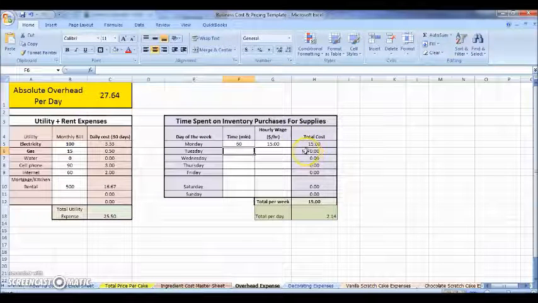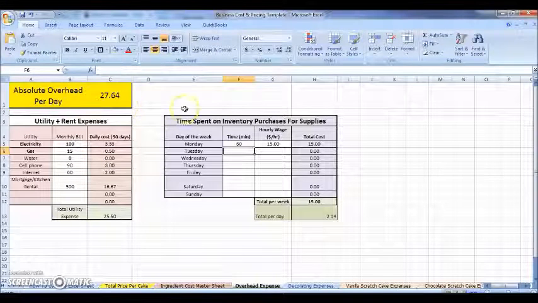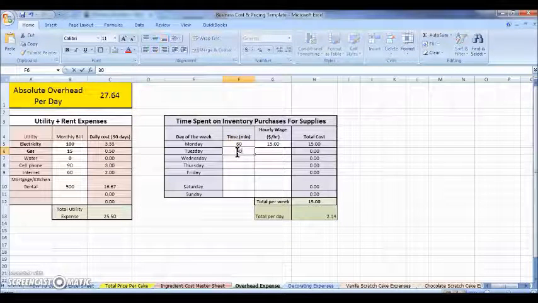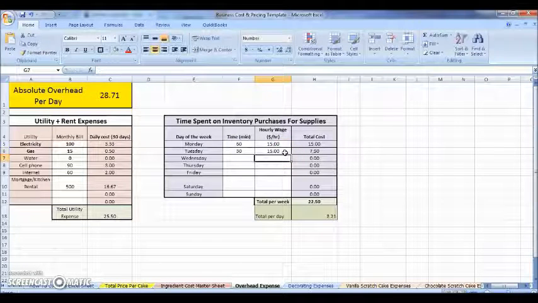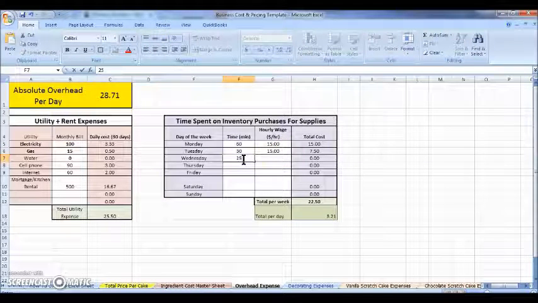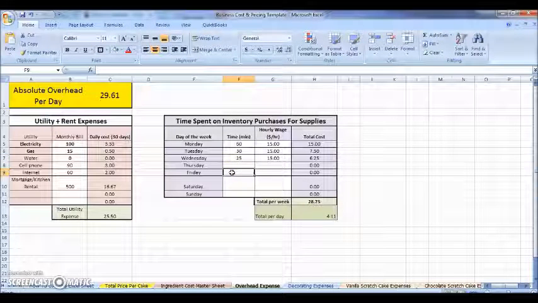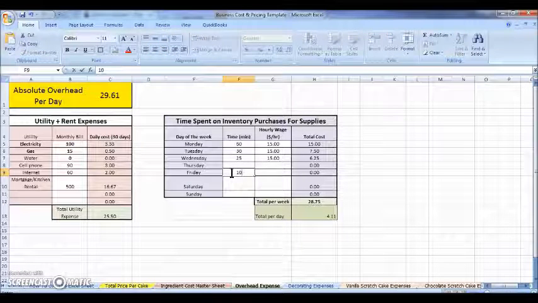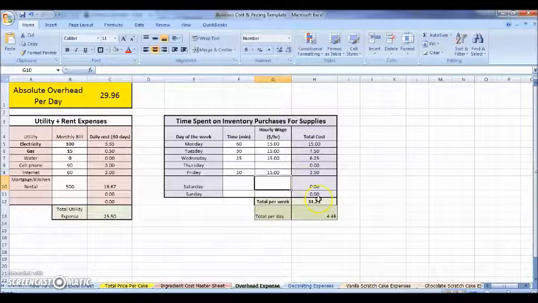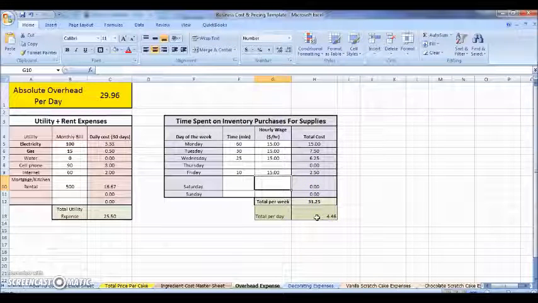So over here, if you look up top here in the yellow, my total overhead per day is $27. Let's say that employee spends 30 minutes on Tuesday. They spend 25 minutes on Wednesday. Thursday, they didn't do anything. And on Friday, they had to do a quick errand for me for 10 minutes. So now my weekly cost for that employee is $31, and my per day is $4.46. So now my total overhead is $29.96.